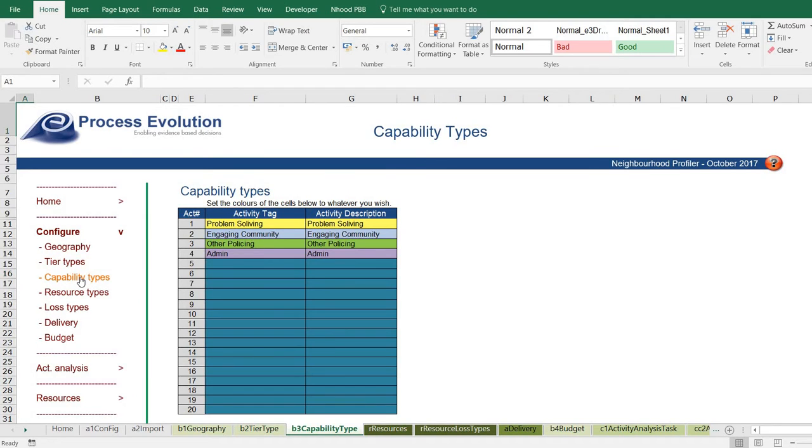Capability types, generally these would be the streams of work, so thinking about the different types of capabilities within the neighbourhoods teams. So here we have problem solving, engaging community, other policing and admin. As it's a training example, we're trying to keep it relatively simple, but you may have other capabilities such as safeguarding, protecting the public, quite a few. Most forces would have somewhere between 6 and 10 of these.